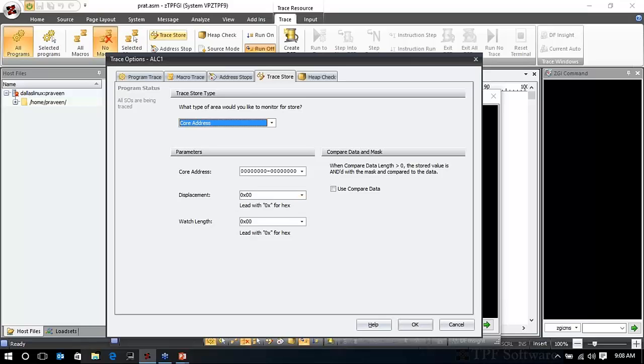When it comes to displacement, here you can mention from which byte you need to monitor. If you have the core address 0, and if you want to monitor from the displacement 10, then you can set the displacement as 10. When it comes to watch length, this is your monitor area. If you want to monitor 10 bytes from the displacement 10, or 20 bytes from the displacement 10, then you can give the watch length like this.